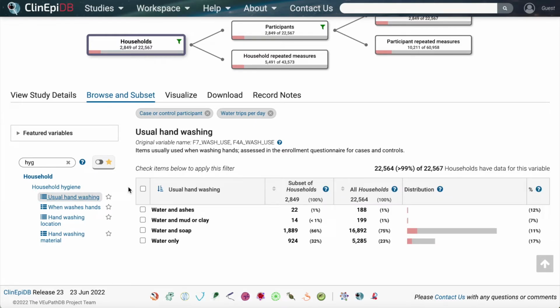Here, the frequency table and bar chart tells us that 75% of households in this study use water and soap for washing their hands, and 23% use water only. If I look at the subset column, I see slightly different numbers, with 66% using water and soap and 32% using water only. Remember that this is among case households which collected water 1 to 3 times per day.